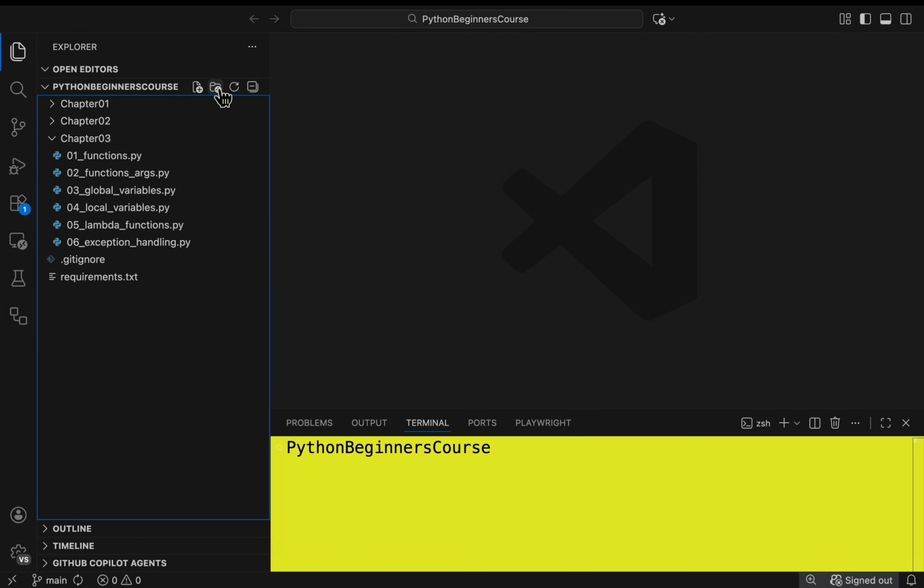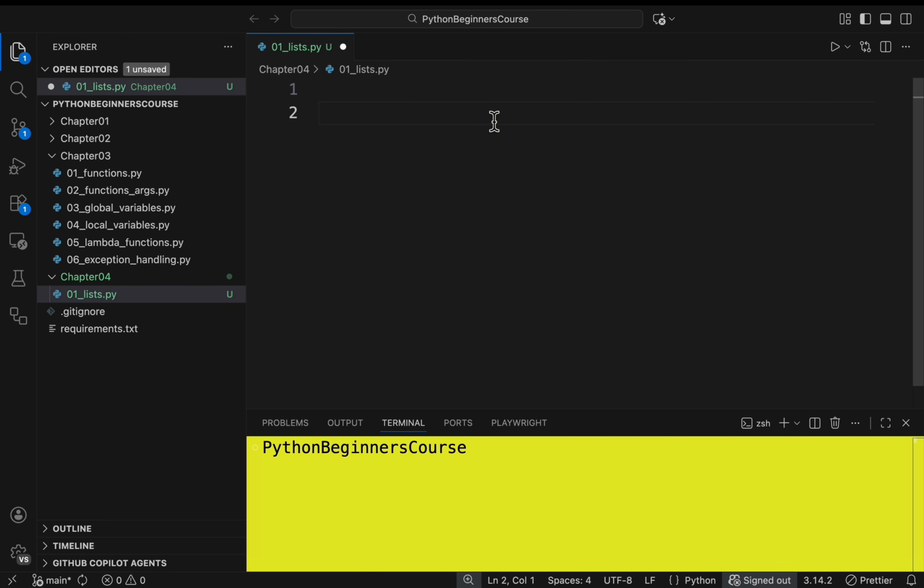Here I will create a new folder called chapter 4. Under chapter 4 I am creating a new Python file called 01 lists.py. I am creating three lists. In the first list I will add only integer numbers. In the second list I will add only string values. In the third list we will add a mix of integers, strings, floating point values and boolean values.